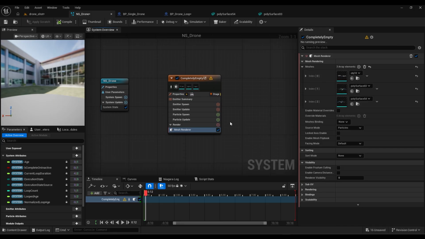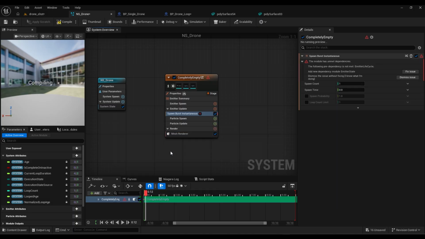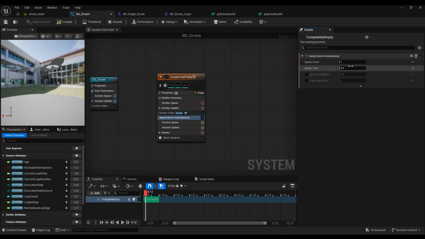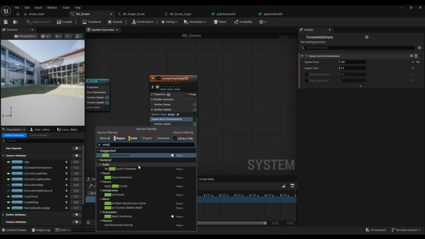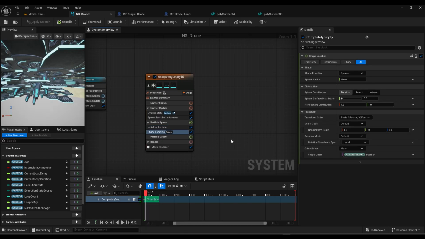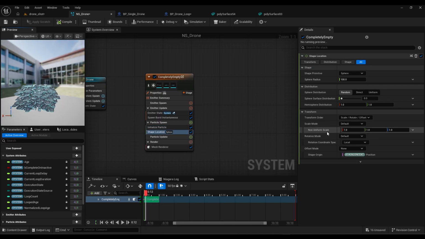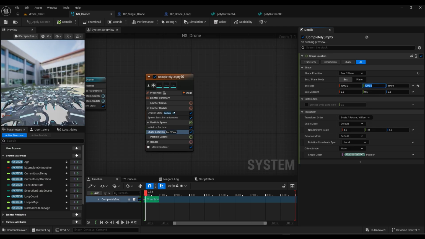Next, I will click on emitter update and click on spawn burst instantaneous. It's showing a warning here, so I will click on fix issue, and in the spawn count I will set it to 100. Now I will go to the particle spawn and right click on initialize particle, then click on the plus icon again and select shift location. Now you can see all the drones in the viewport like this. From here I will click on box or plane, and I will increase the box size so that the drones spread out all around.